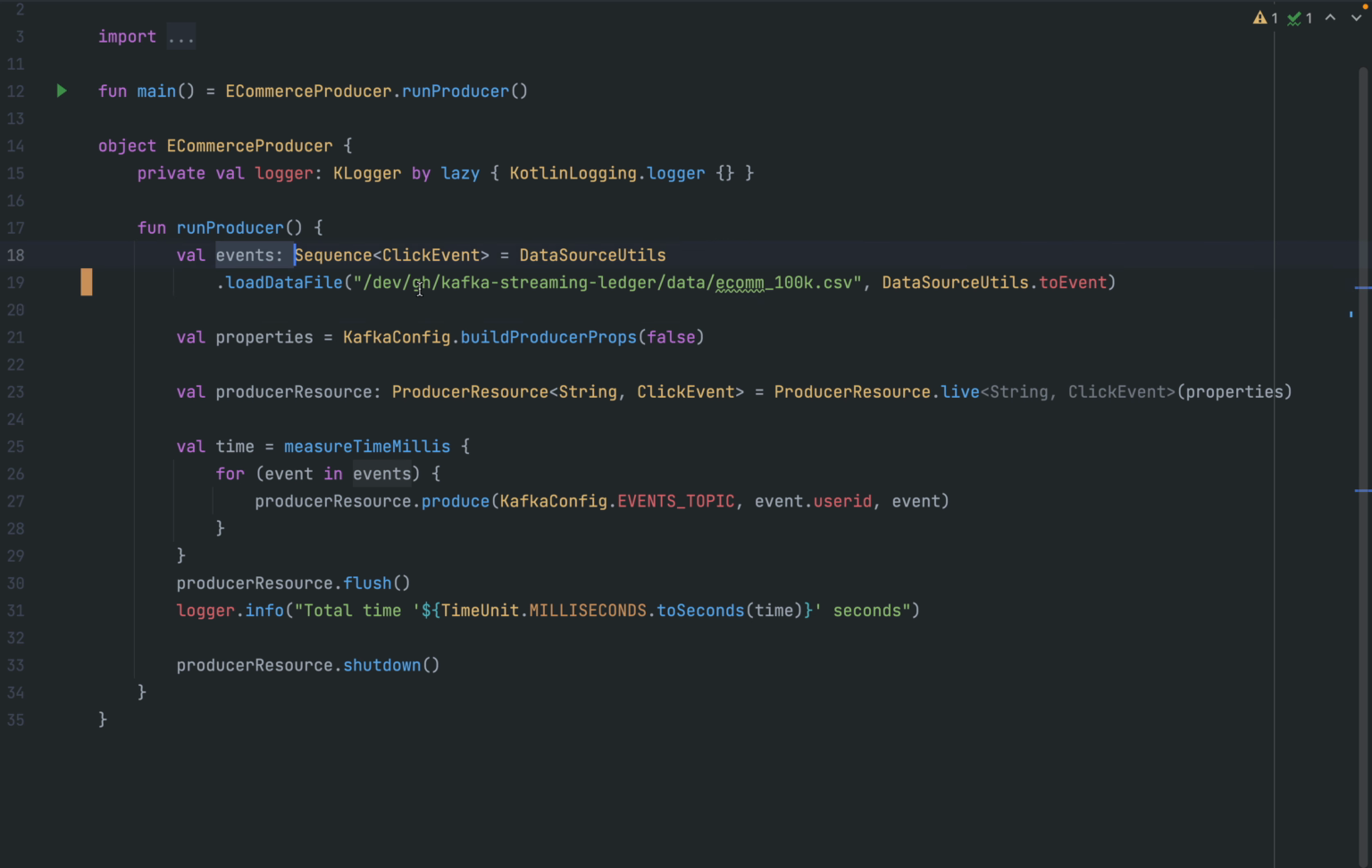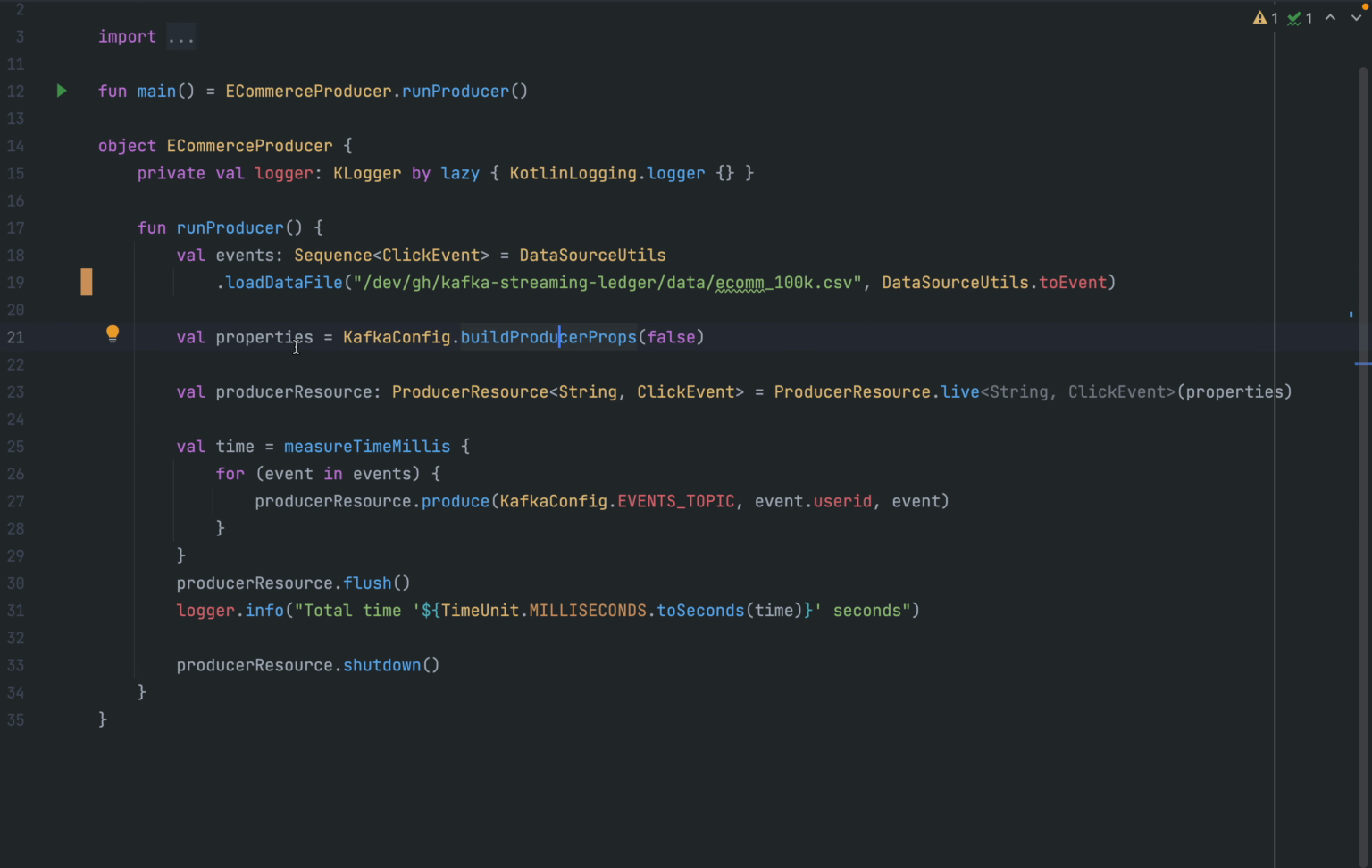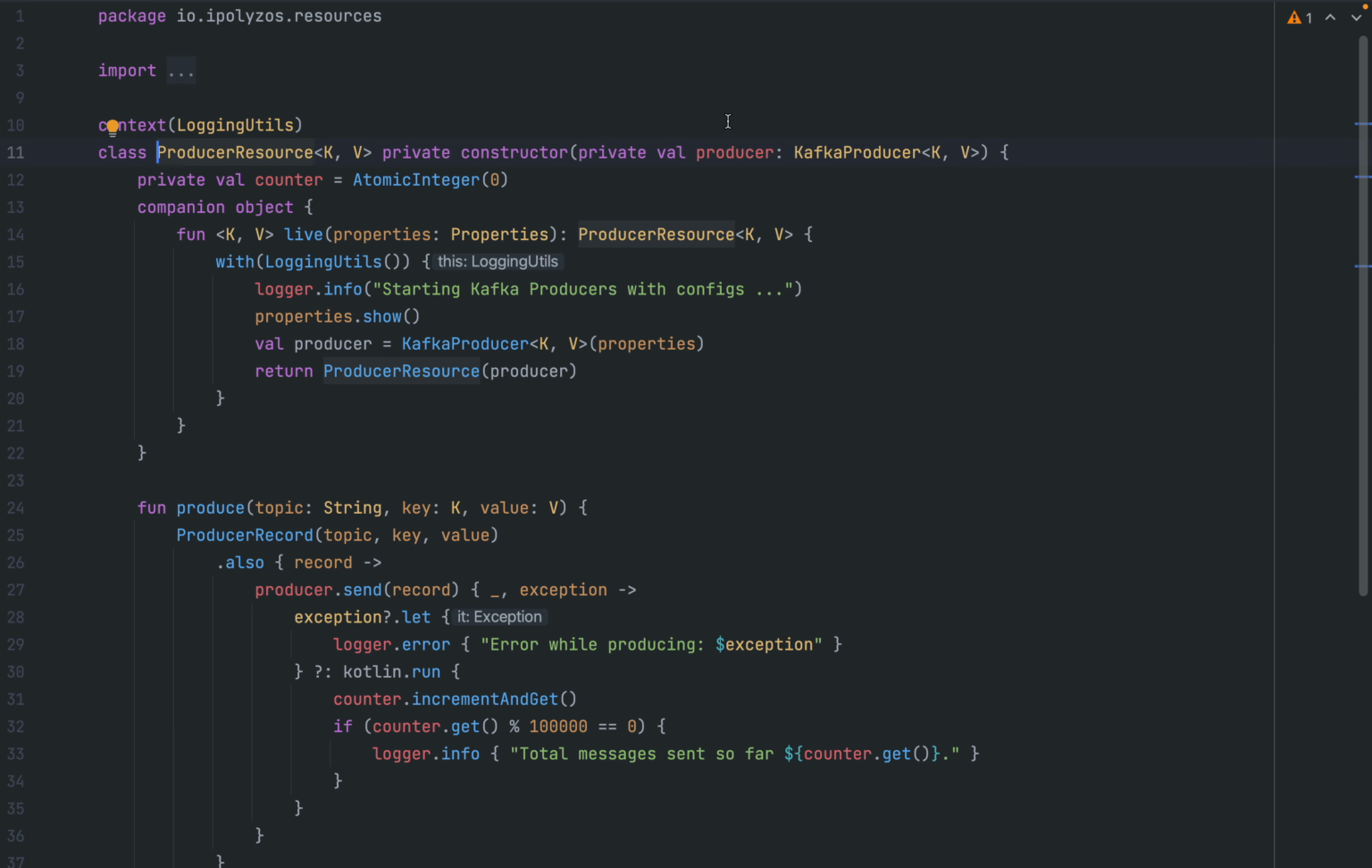All right, so we have the events as an in-memory data structure of all the events that we're going to read from the CSV. And the Kafka config just builds some producer props. This is the kind of properties that we are going to tune for performance. Now, after we create the properties, then we're going to create what we called a producer resource. And the producer resource is essentially a wrapper over a Kafka producer, so a regular Kafka producer that has a bunch of auxiliary methods, so nothing particularly rocket science.